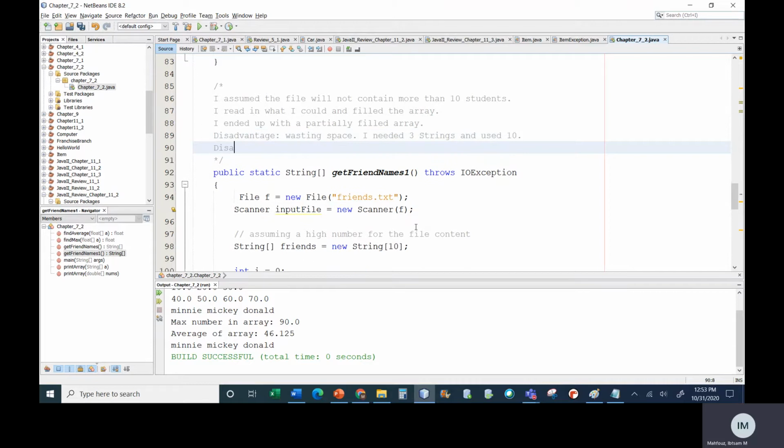Another disadvantage. Anyone who uses the array needs to ignore the extra spaces. Needs to ignore the null value, right? So this is one way you could fill an array from a file. Let's look at another way that we could do it.